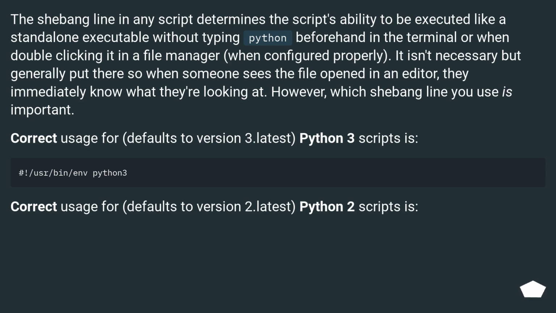Correct usage for the python3 command, which defaults to version 3, on the latest Python 3 scripts is shown here. Correct usage for the python2 command, which defaults to version 2, on the latest Python 2 scripts is shown here.